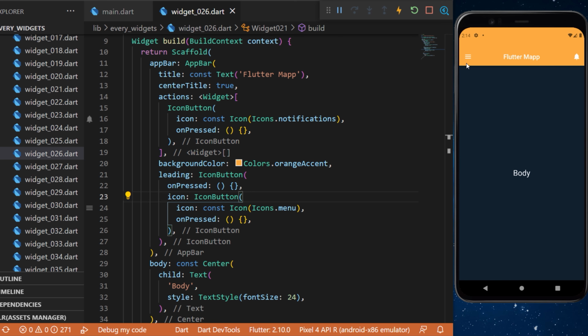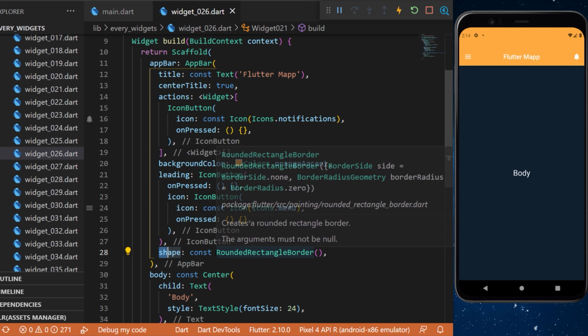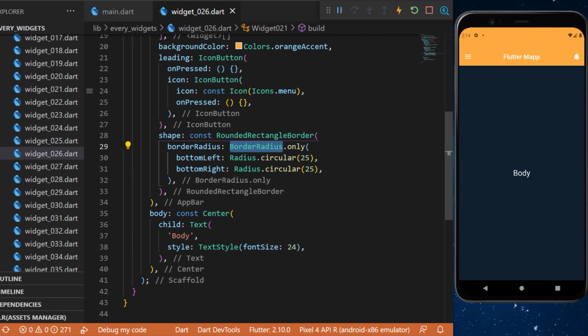If you want to have rounded corners for the app bar, you can also have the shape, for which we use the rounded rectangle border. Inside we have the border radius, circular 25 for the bottom left and the bottom right. And you can see that we have an app bar with Flutter.